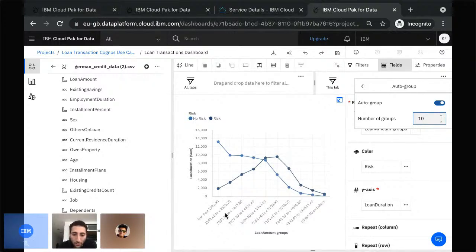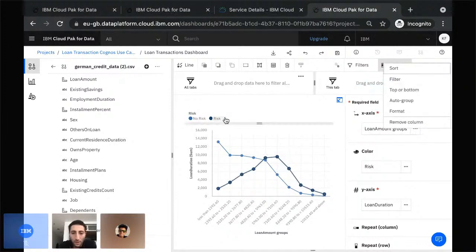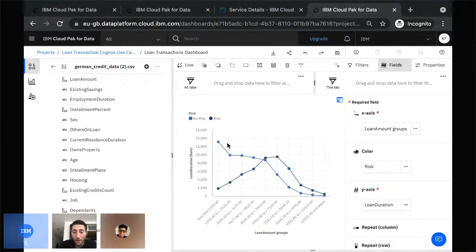So we can see now that, for example, let's close this. It has created all of these different ranges for all the different loan amount values. So for example, we can see here that all of these amounts that are less than nearly 1,000 are here, between 1,000 and 2,500 are here. So each one is grouped.